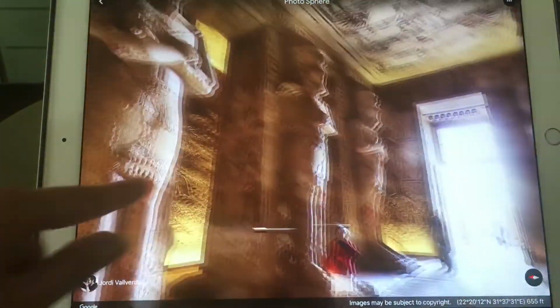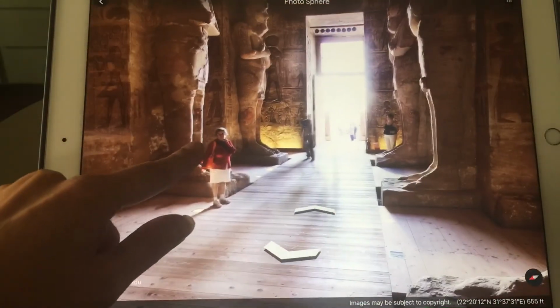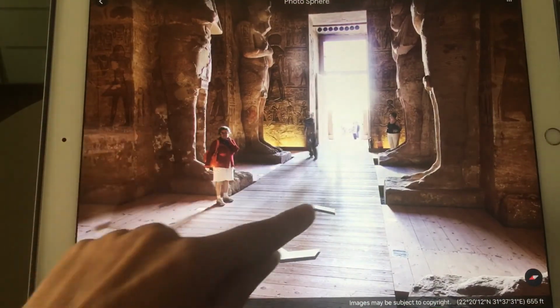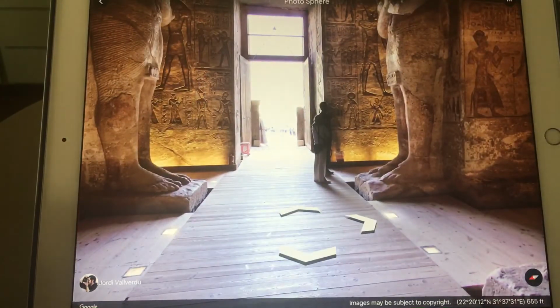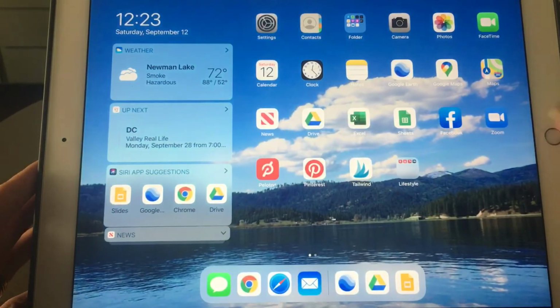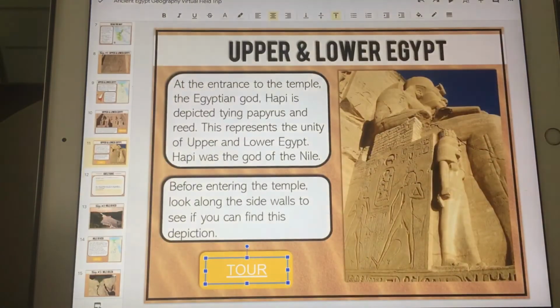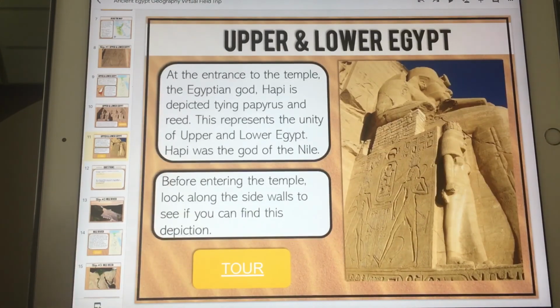And so I just want to make sure that you as an educator know how to use all of these tools so that you can share them with your students. You can of course do this teacher-led, or you can send this to your students. So to get back to my Google Slides, I just pushed my home button and then I can open Google Slides, and that just takes me back to where I was.